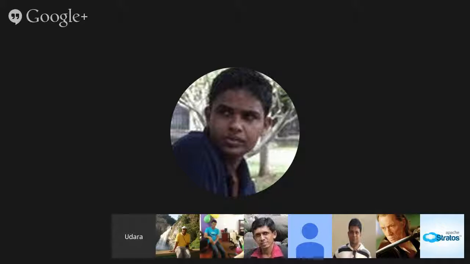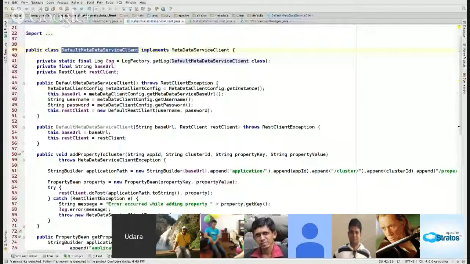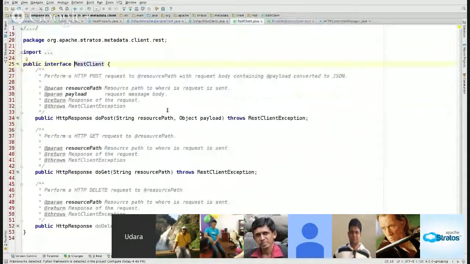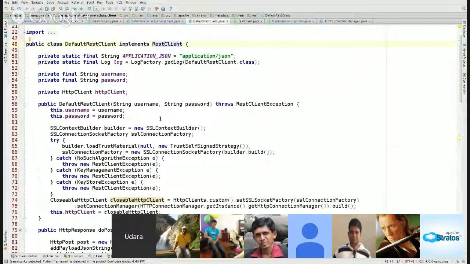So it reads, within the constructor, the base URL and username and password, and creates a default REST client. We have another interface called REST client, which should have doPost, doGet, doDelete and other REST methods. With the default implementation, I am using the default REST client.